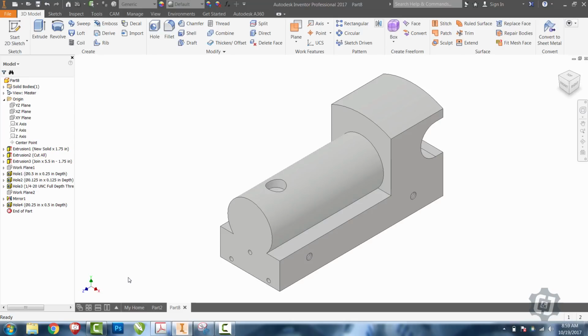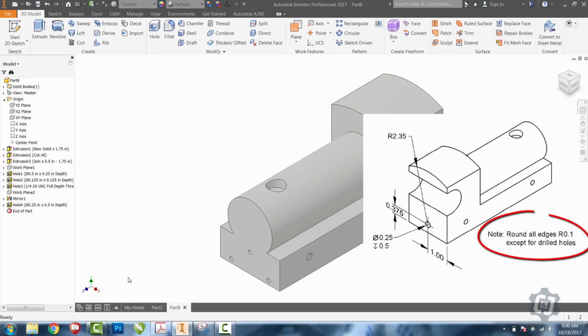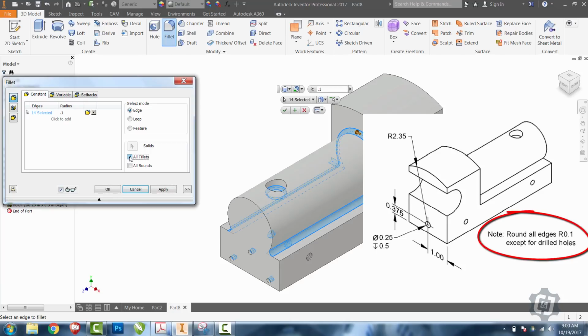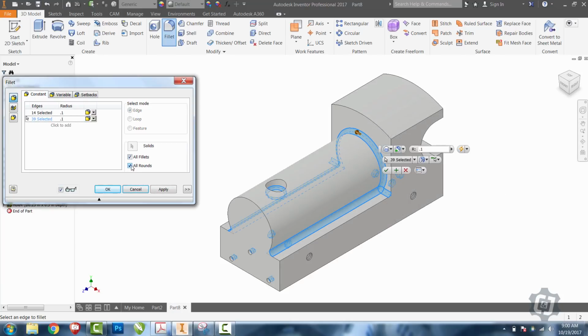The last thing we want to do is round off all the edges. And I can see that I have a note here that says, round all edges, radius 0.1 or 100 thousandths, except for the drilled holes. If I come up to fillet, and I get a radius of 0.1, I can say all fillets, all rounds. And I can see, unfortunately, that's doing the inside of the holes and the outside of the holes. So it's not exactly what I want. But I also don't want to go around and pick each one of these because there's quite a few of them. So I'm going to cancel this.